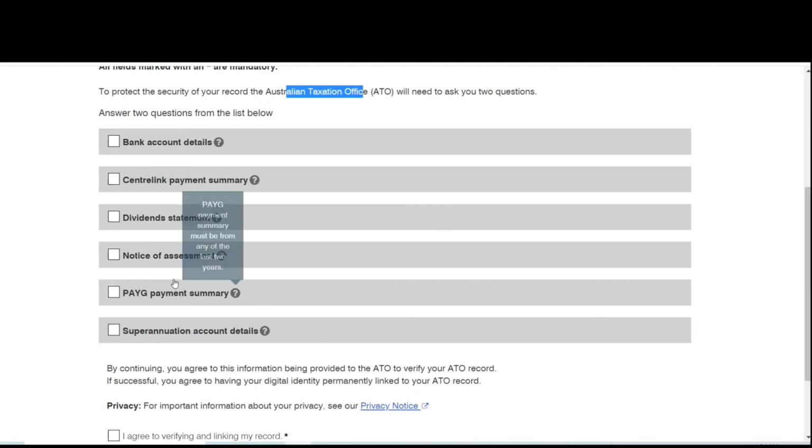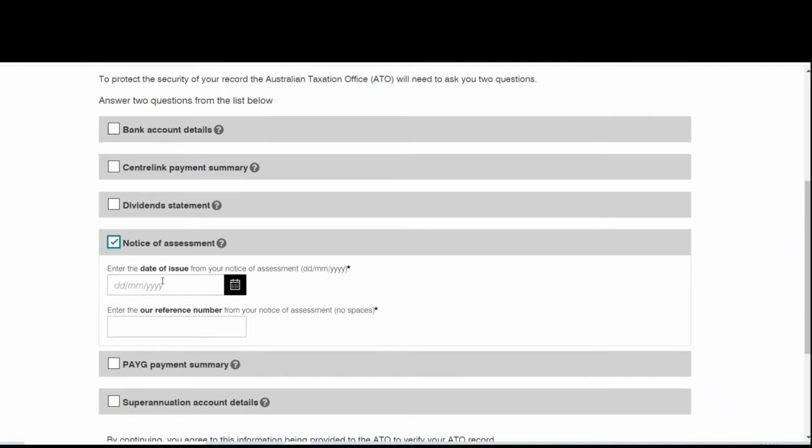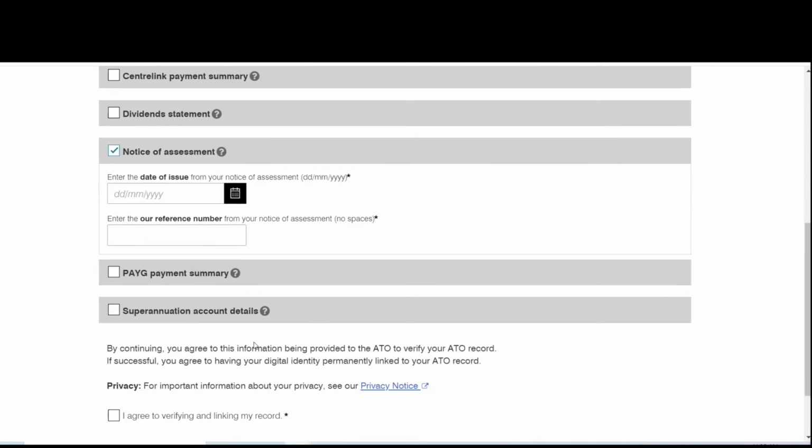Looking at the different options, I'll actually use, I think, my notice of assessment from my last lodged tax return as a method of authorization. For any clients of ours who prepare their tax return, if you don't have a copy of your notice of assessment handy, you can always contact us and we can provide you with another copy. All right, so I've got my notice of assessment details handy.